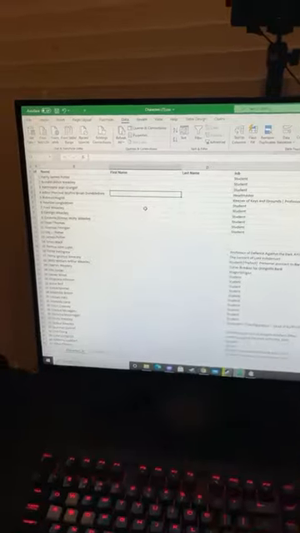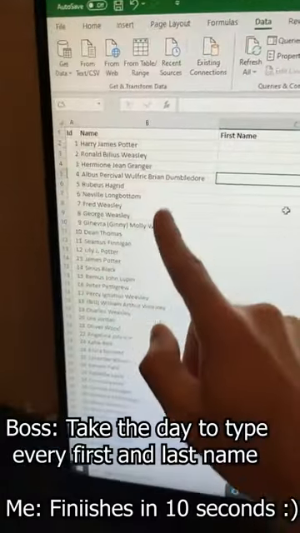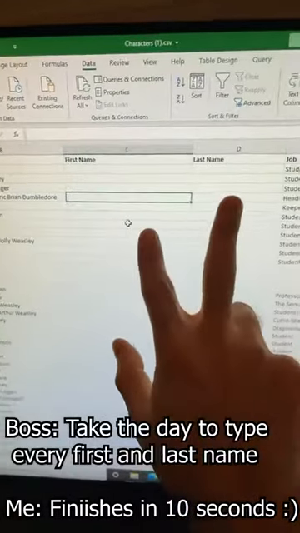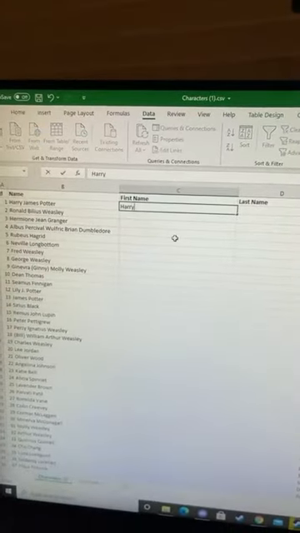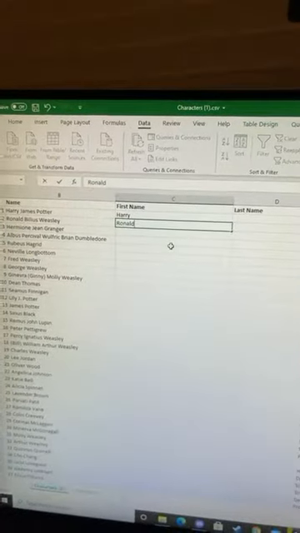All right, number two, we're still working with our Harry Potter data. And you can see I added first name and last name, and we have the full name on the left-hand side, but we gotta fill out these two columns. Now we could go through and type in each name or make some kind of formula that does it for us, but I got a much easier way.